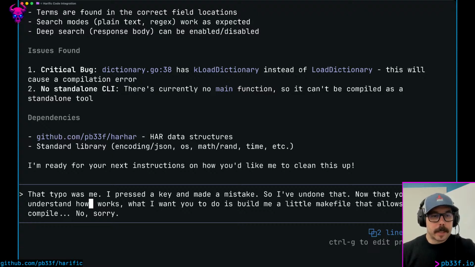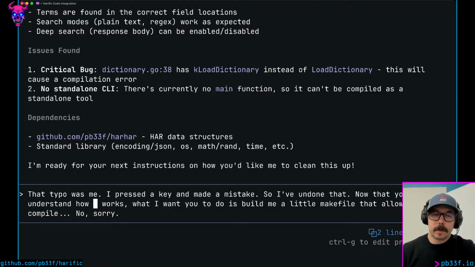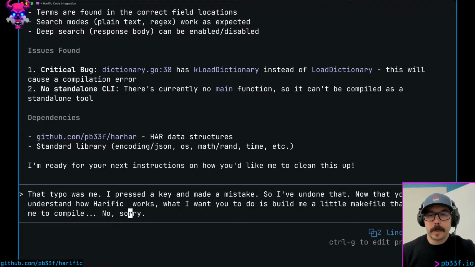Now that you understand how HARific works, what I want you to do is build me a little makefile that allows me to compile. A little makefile. HARific, and run it as a subtool, so it has its own sub-binary. Right now, there's a load of dependencies, and you have to pass in a bunch of additional Go files, and then it's all a bit much. Can you build me a makefile so I can just do make, and then I'll have a, what's it called? Hargen.